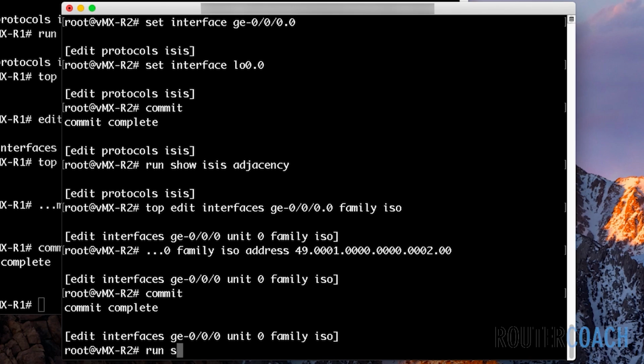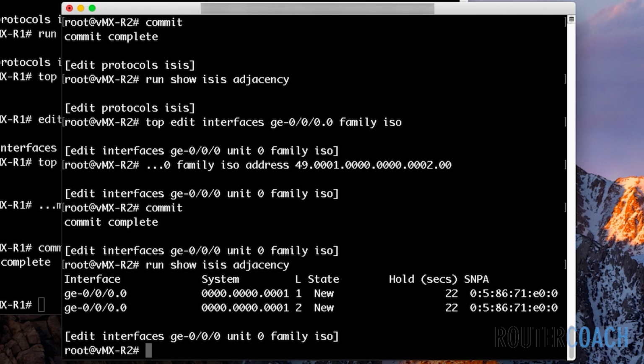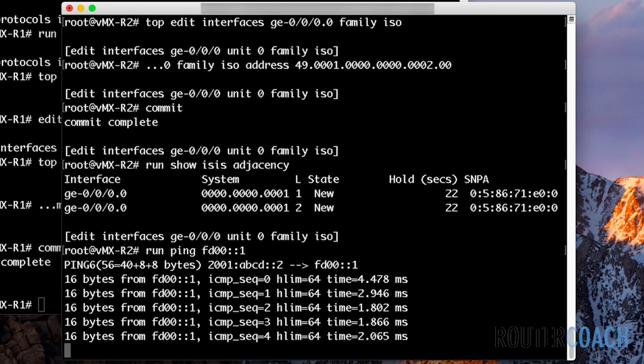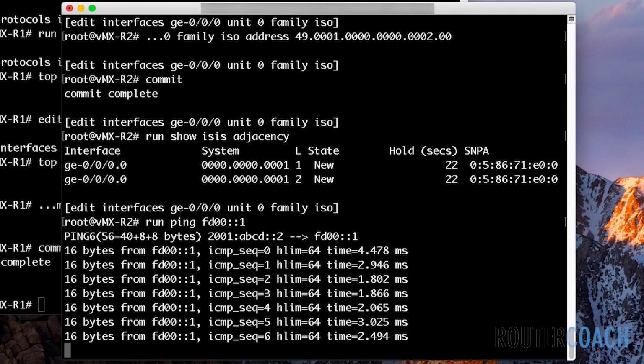Run show isis adjacency. Boom, there we go. And we can see that we have both a level 1 and a level 2 adjacency running. And we should also be able to ping the loopback. So run ping FD00, one too many zeros, colon 1. And we do have reachability.